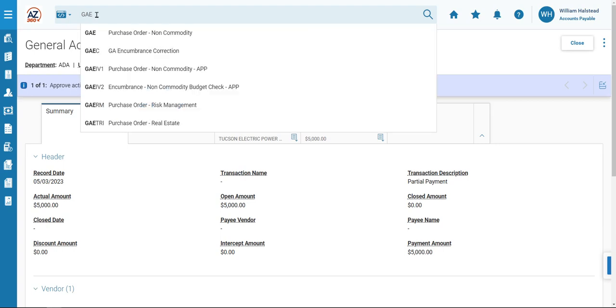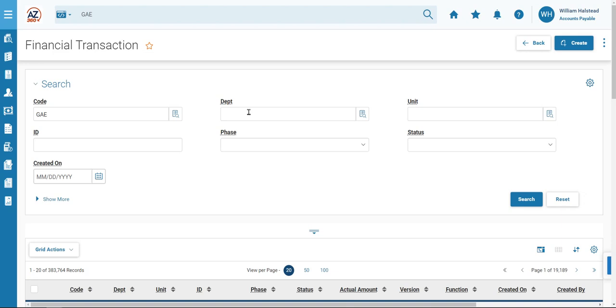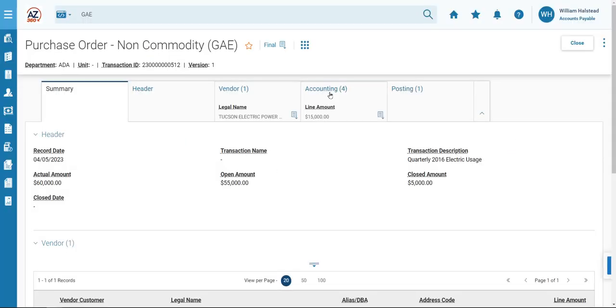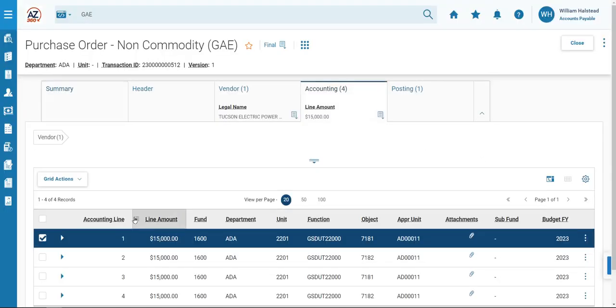So in the Jump to menu, select GAE, and just like before, we'll be entering in our department number and then the GAE transaction number. The GAE will generate. We'll click the hyperlink to open, navigate to the accounting tab.